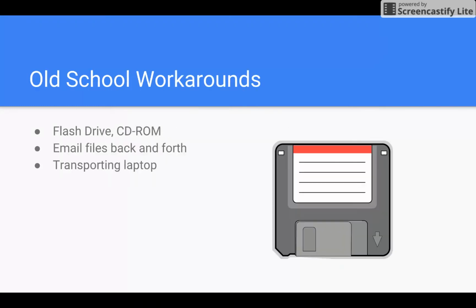services for people. So in the past, we used flash drives, CDs, emails to send files back and forth, even transporting a laptop everywhere you went to have all your stuff. But now we have much more intuitive tools to be able to take information and tools with us everywhere.